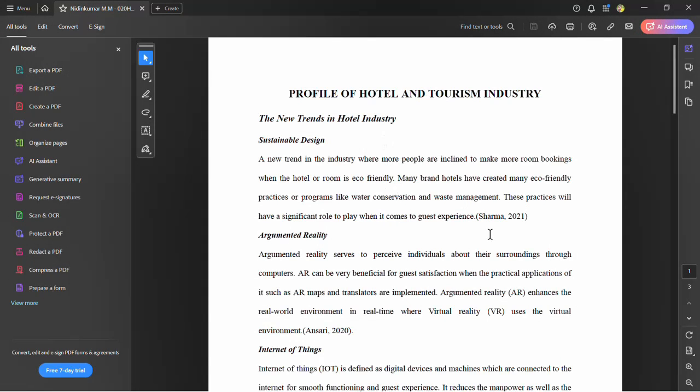Now this is the chapter 1, profile of the hotel and tourism industry. So this particular font is 16, font size is 16, is center aligned, bold and double spaced. This is heading style 2. Here it will be bold, italic, title case. This is heading style 3. So again bold, italic, title case. But this is font size 12, this is font size 14 and this is font size 16.